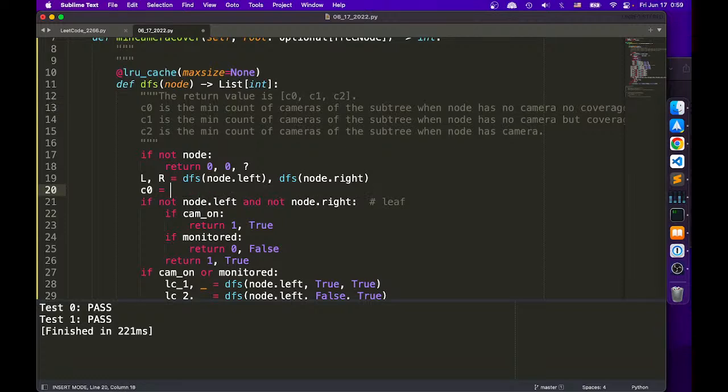So it can be L2, the left has a camera, and the right doesn't have to have a camera. So it's going to be this and this. The right does not need to have a camera. But in fact, the right can have a camera because it doesn't matter, right? So it's just the minimum of this, or the right must have a camera, and the left doesn't really matter.